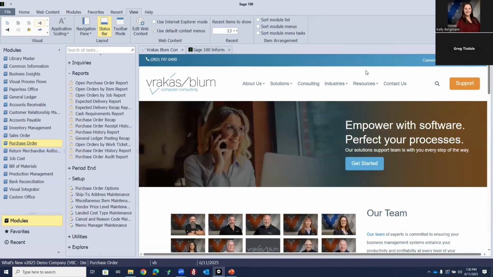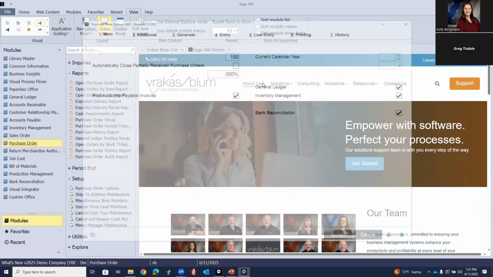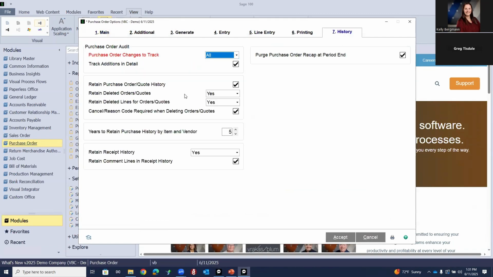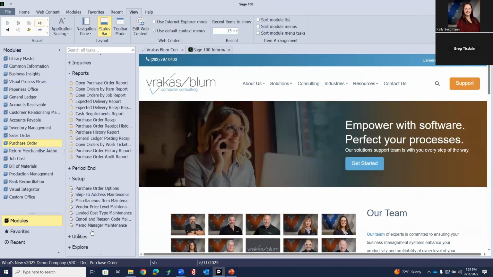All right. So another addition that they did with purchase order that now catches them up to sales order is now if we open up options, a new feature that they added in addition to the audit is the ability to require cancellation codes for purchase orders that are deleted. So if we turn this on, then we open up access to cancel and reason code maintenance under setup in purchase order.